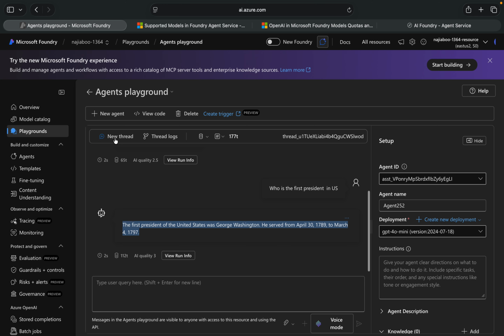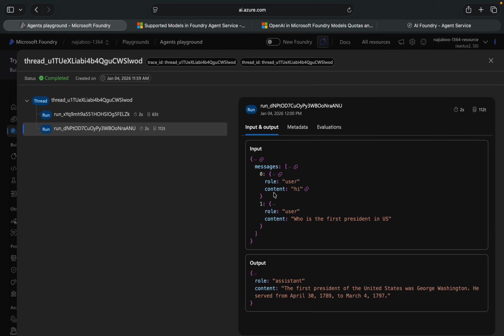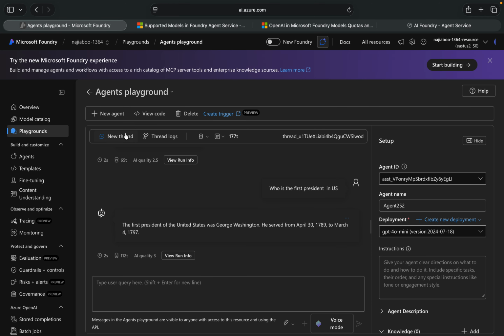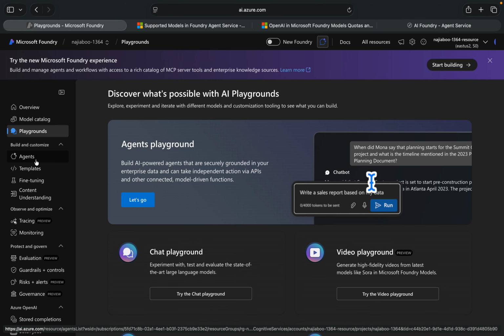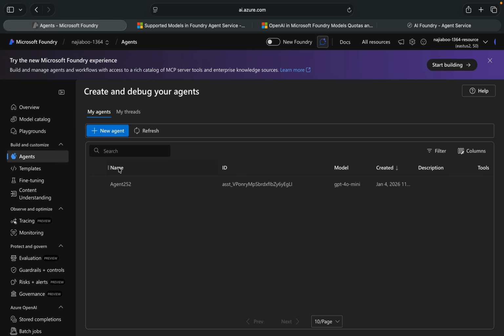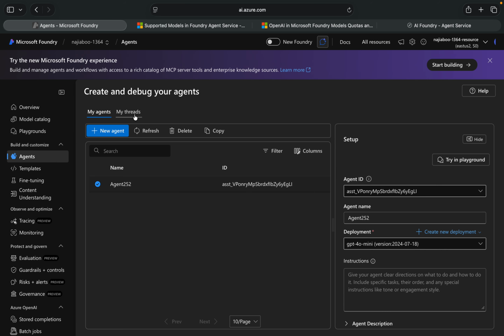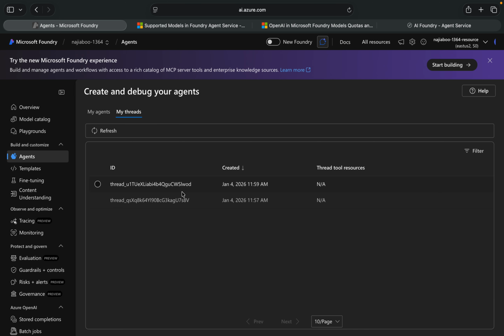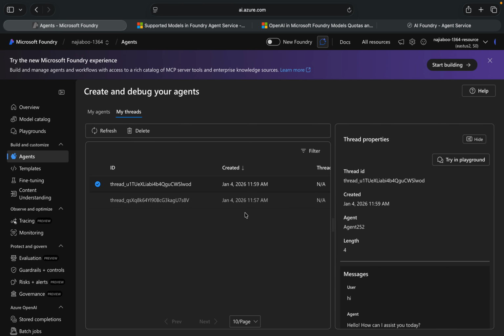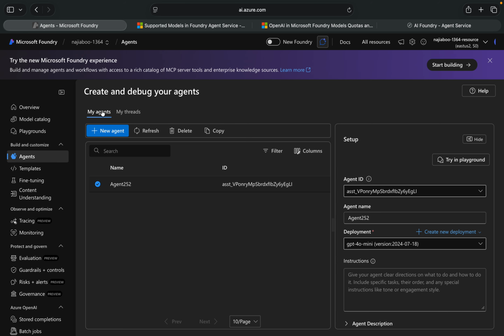And if you look at the thread, we will be able to see the logs also. So let me go back to the agent and see my thread. Here we can see the thread is a kind of log that we are keeping. Here we can see the chat that we have made. So in this way, we can create our own agents, and we will be able to do some kind of trials using this playground.